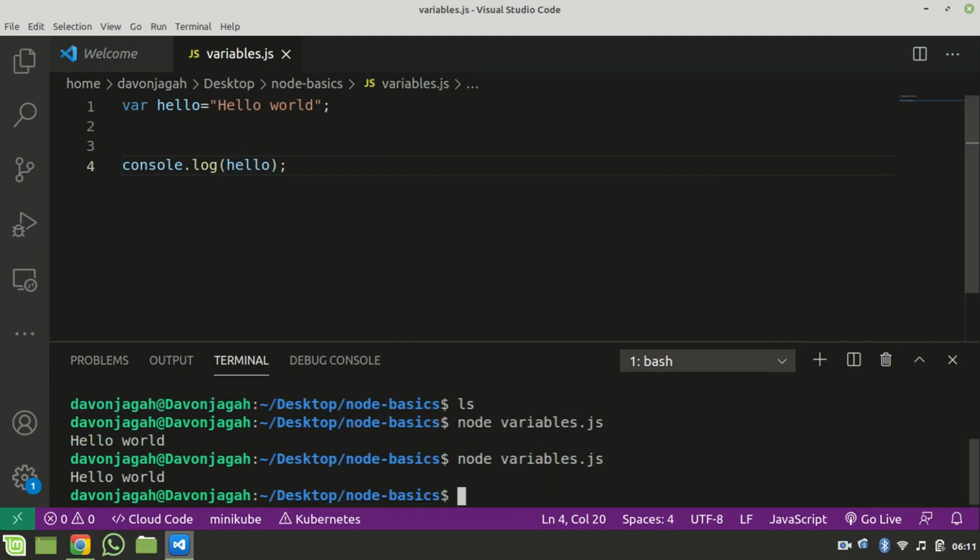Now this hello variable can take different forms. We can change that to hello David and still go ahead and run our node variables.js, and we can see it prints out hello David to the screen.